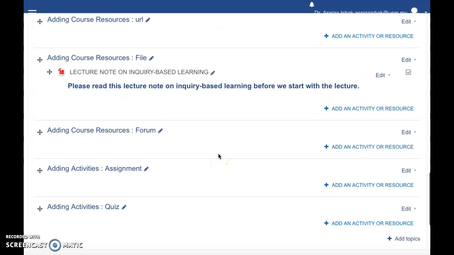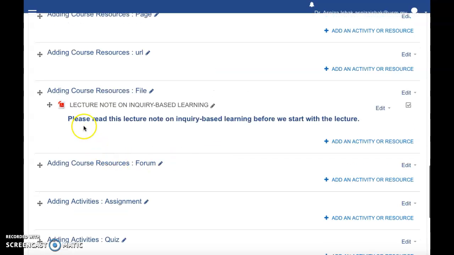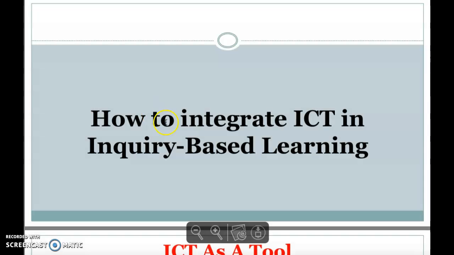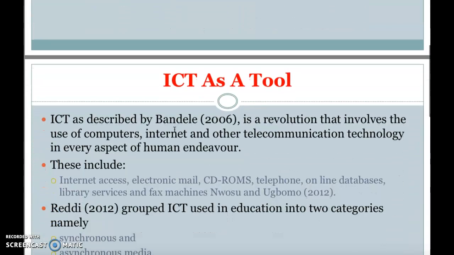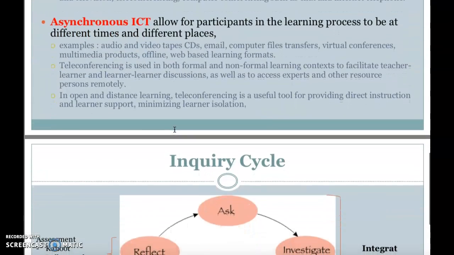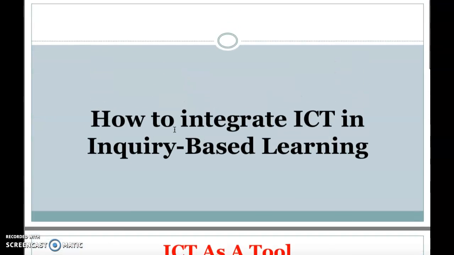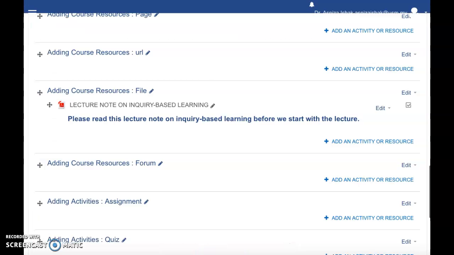So what you can see now on your course page is that it's already here. Yeah, lecture note on inquiry-based learning. So when you want to look back at this file, you just click on this file, and what happens is that it will direct you to the file that you have uploaded. So this is the file that I uploaded just now, okay, on how to integrate ICT in inquiry-based learning, right? So if you don't want it, you just return back to your course page.